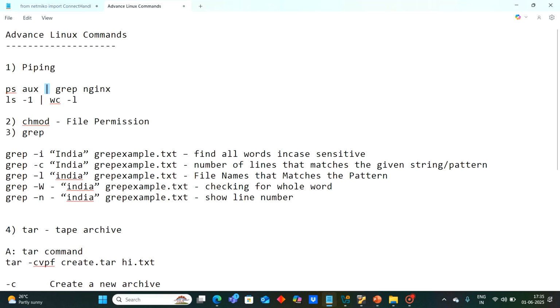Now we'll go to the grep command. Grep is a command that you can use especially for searching text strings or patterns. Now I'll go to the command prompt here.